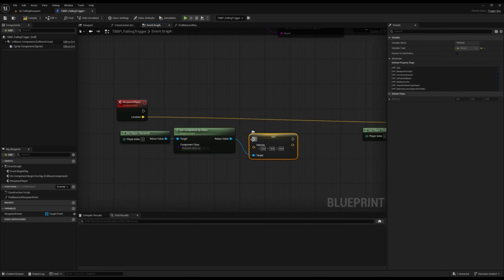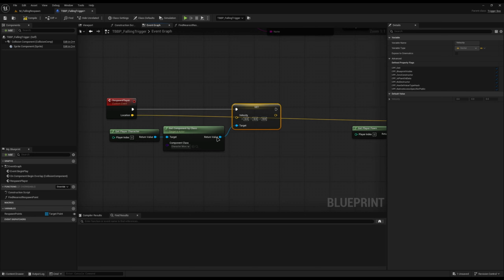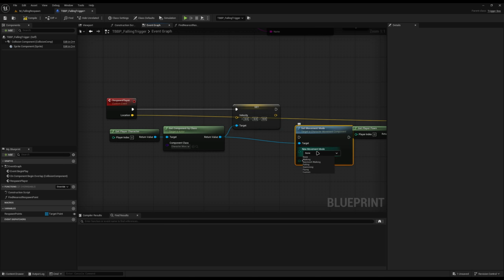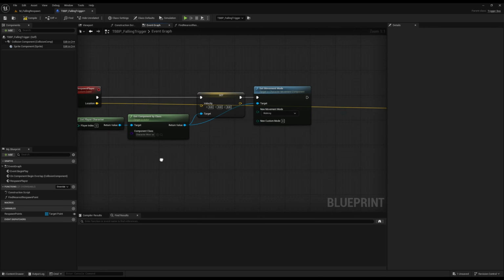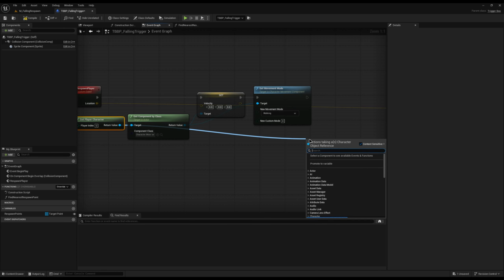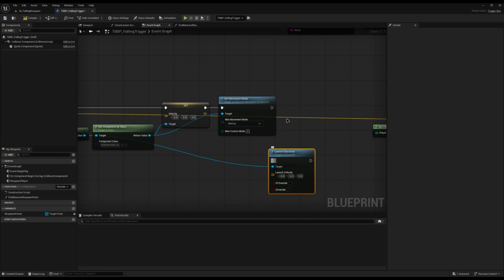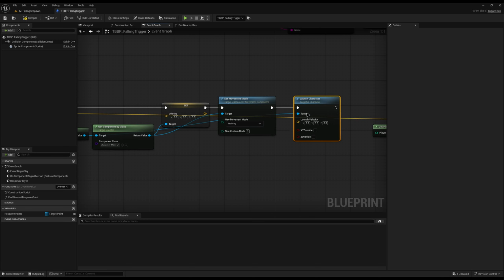I'll set it to 0, 0, 0, so they're not being forced in any current direction. I'll also drag off the component, and I'll do set movement mode, and I'll just set them back to walking, just in case they're set to ragdoll or anything funky. And then finally, just to stop any attempt at the physics from running, I'm just going to drag off and do launch character. This is why we want the character. And I'll just set the velocity to 0, 0, 0 on everything.